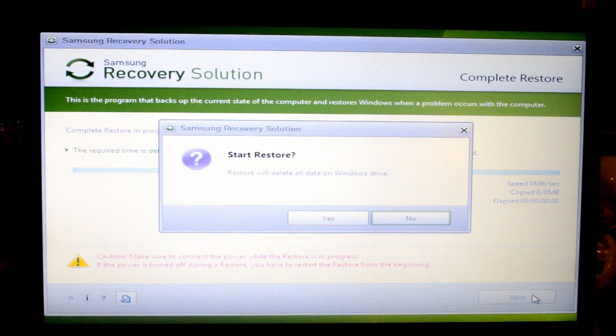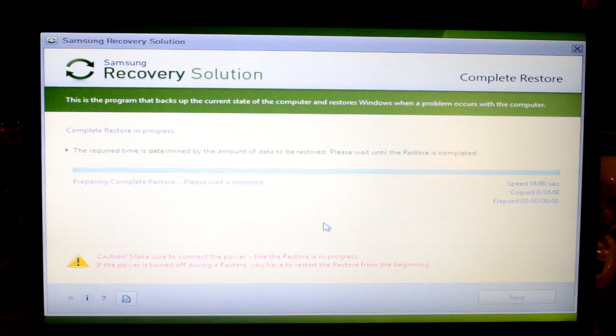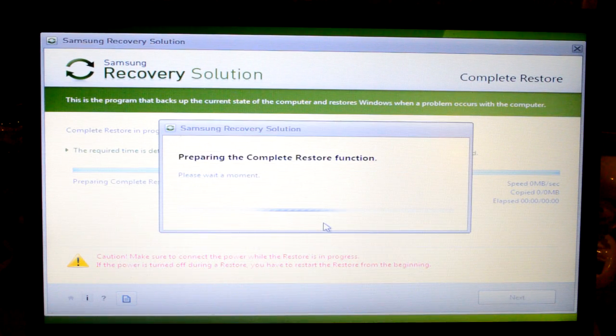And it's warning me that all the data will be deleted on the hard drive. We already went over that. Make sure that you have your power adapter plugged in for this. You want to make sure that you have plenty of power. If you're running on a laptop and your batteries die during this process, that's not a good thing. So make sure that you plug in your laptop. Okay, we're just going to go ahead and click yes on this to start this. And it's preparing.